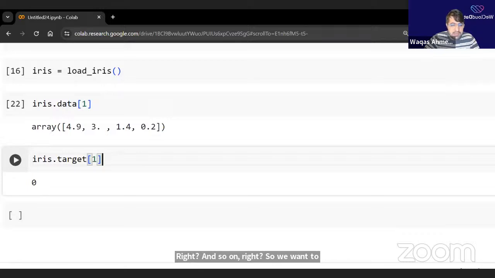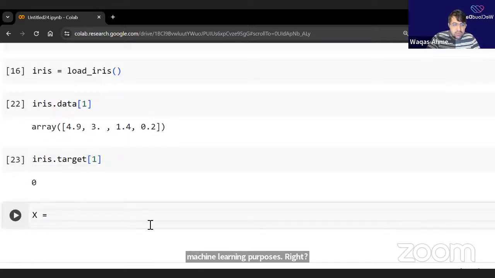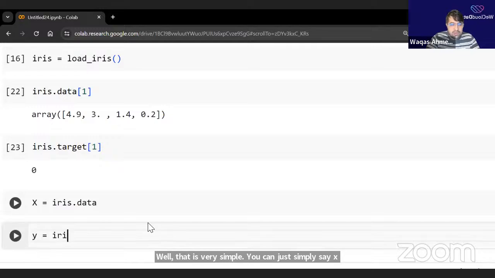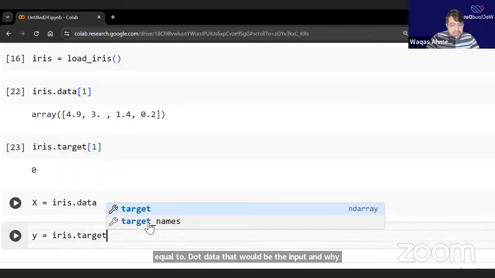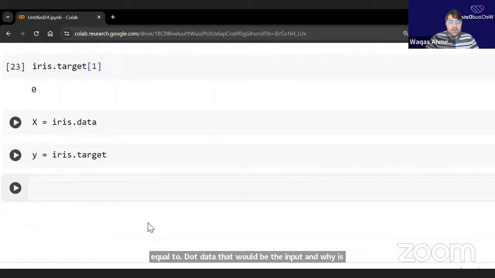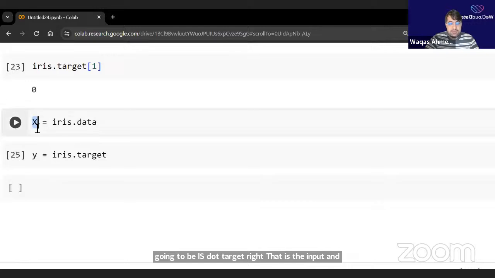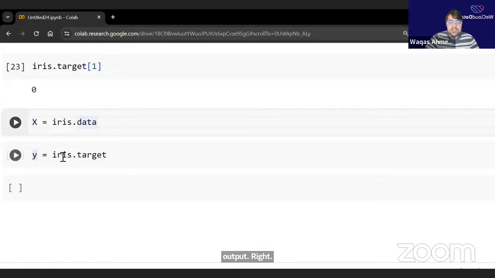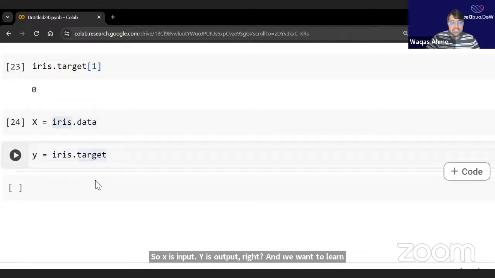Well, that is very simple. You can just simply say x equal to iris.data, that will be the input, and y is going to be iris.target, right? That is the input and output. So x is input, y is output, right? And we want to learn this mapping between input and output so that we can do the prediction.